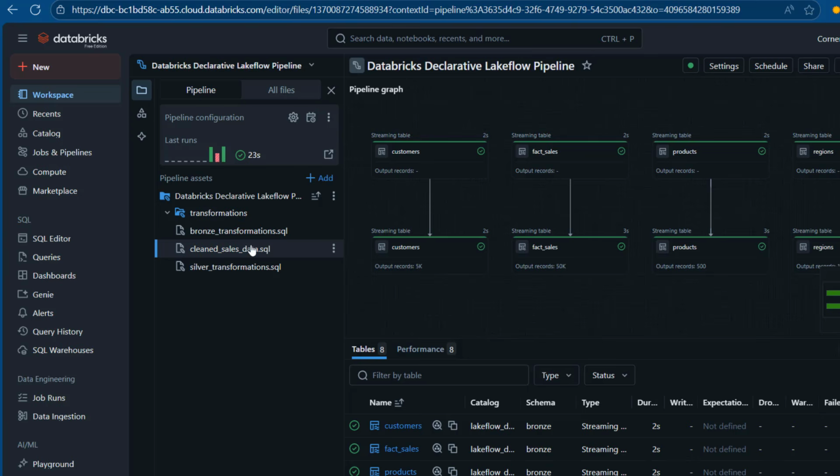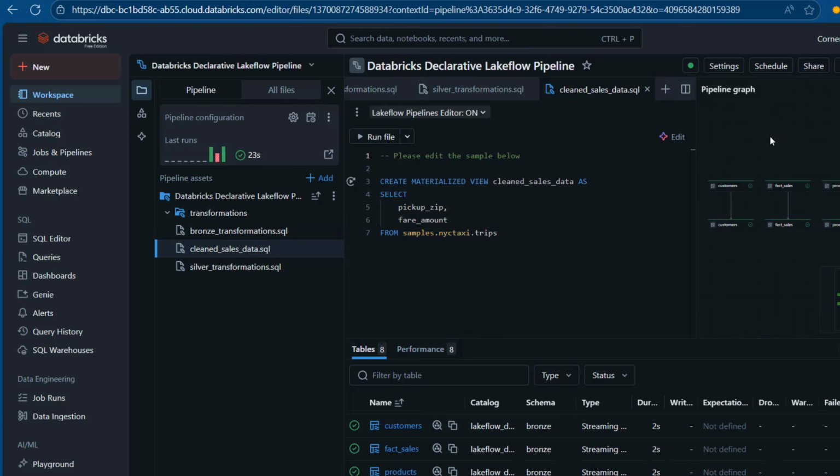So you can see this is now created. And I'm going to minimize this pipeline graph, and then I can see this code that is generated. Let me just get rid of everything so I can write my code. So I'm going to say, hey, let me just use create or refresh materialized view. And I'm going to give this a name, and it's going to be stored inside the silver schema.